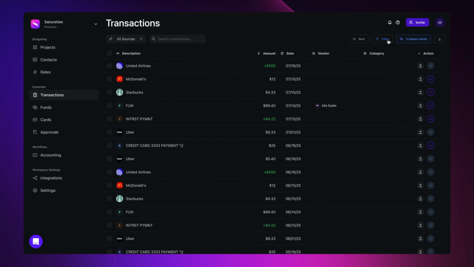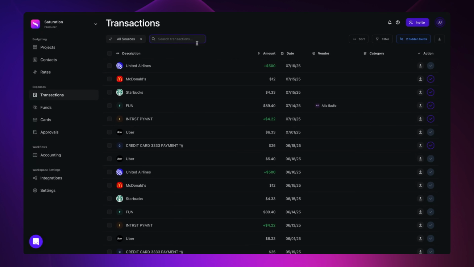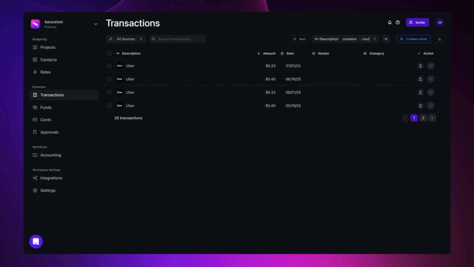The next button here is our multi-filter button. Previously, you were able to search for things, but it only searched for specific columns. Now you can actually filter in every single column. So let's just say here, I want to find all my Uber charges over a certain amount. So I can go here and I can actually search for the description contains Uber. And you can see here that it's found 4 charges here.